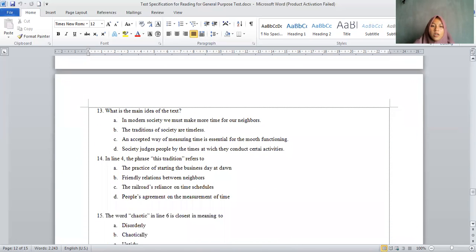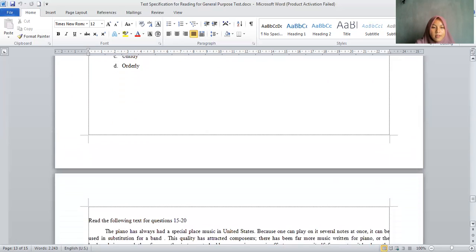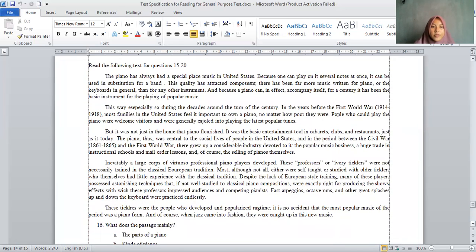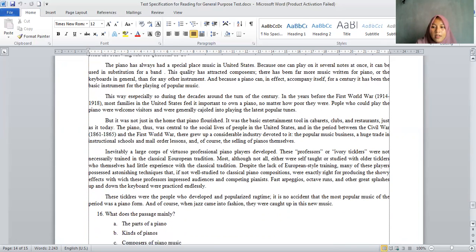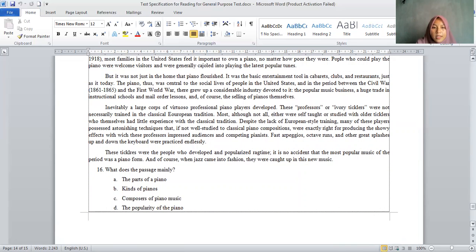The question: what is the main idea of the text? In line 4, the phrase "this tradition" refers to... The word "chaotic" in line 6 is closest in meaning to... And the students read the next text for the following questions.